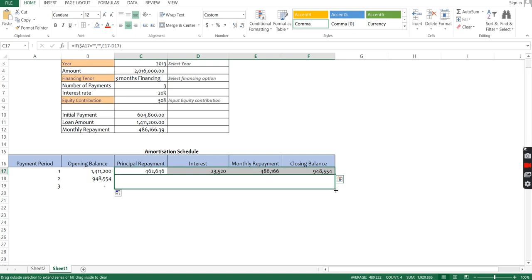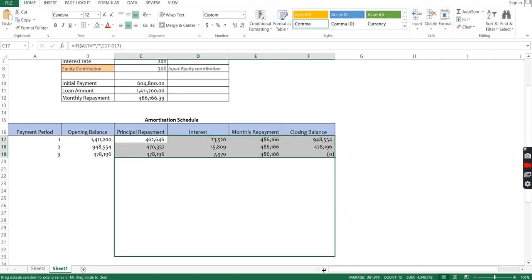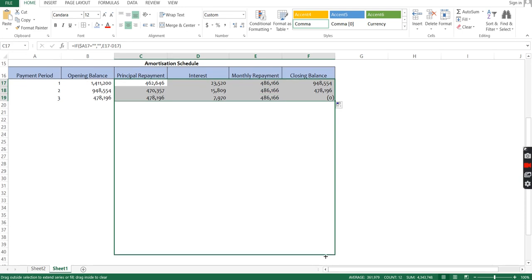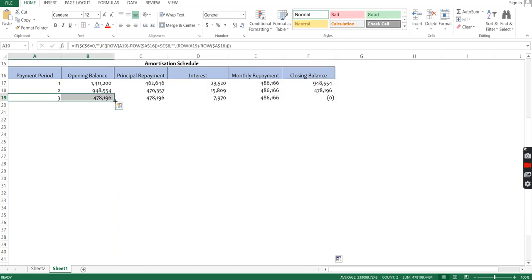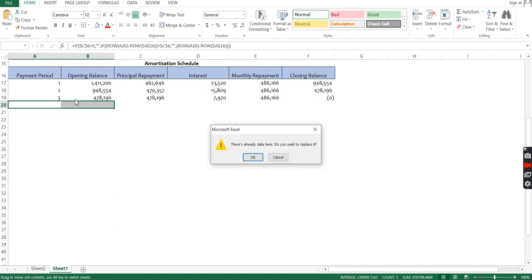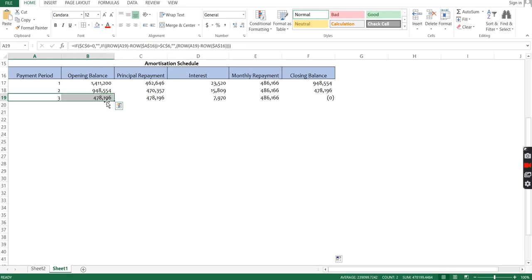So I can drag down the other ones. Then we have our formula, so we have a final answer. Let me drag it down, let me stop at 40. Same thing, I can drag this down also.